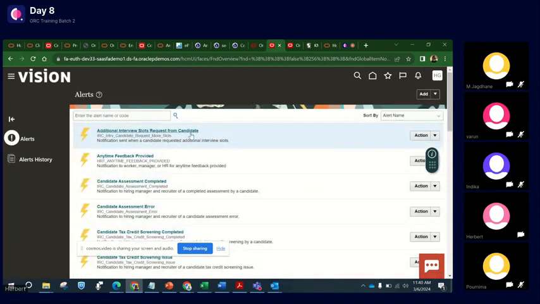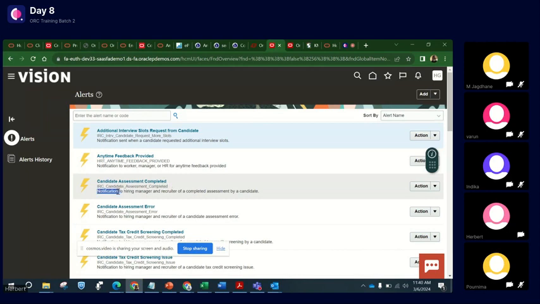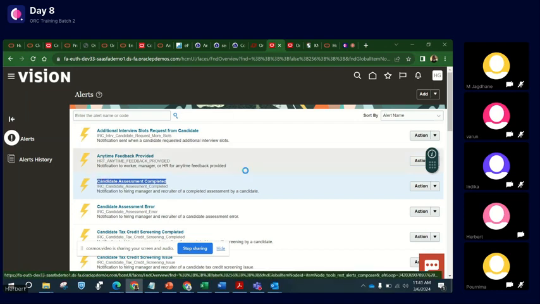Okay, let me open up one alert. As part of ORC, let's take this candidate assessment completed. A candidate may be asked to take an assessment. They may be given a questionnaire. You might have seen that functionality already. When the candidate completes assessment, a notification can be triggered to the hiring manager and the recruiter. So that's what this out of box alert does. So we'll see the anatomy of this.